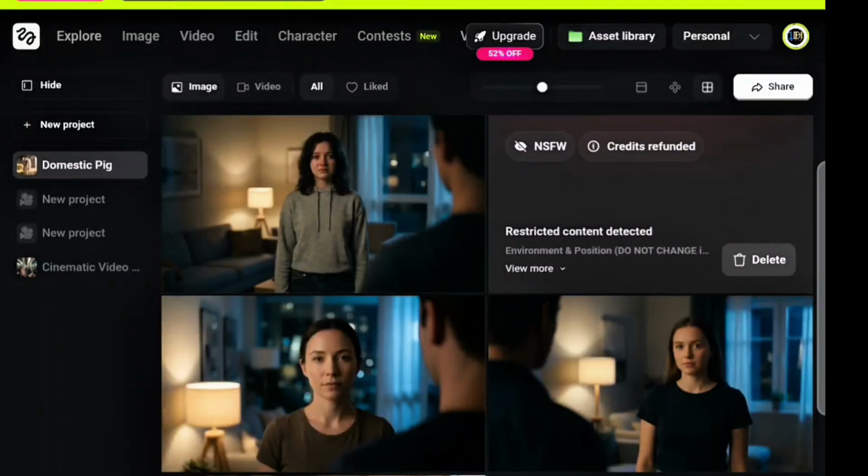And here we have our images. This last one couldn't generate, so we can just leave it like that. So okay, I can choose from any of these images right here. Okay, so here we are. We have our images. So I generated 3 images.